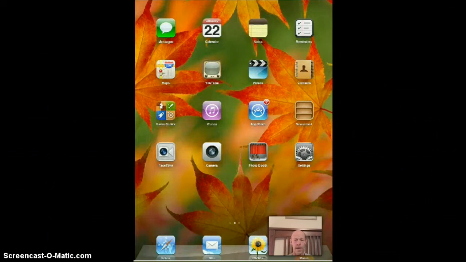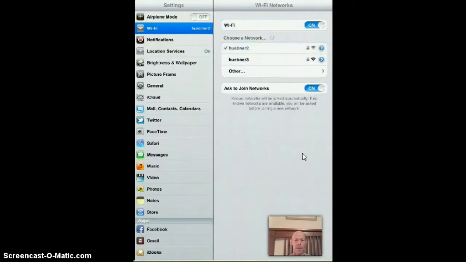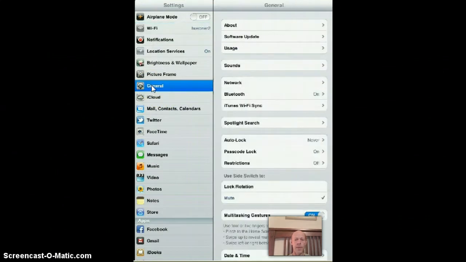As you can see, we have our iPad desktop here, and I want you to look for the app called Settings, and go ahead and give that a tap. And if you'll look down the left side, we're going to look for General. Let's go ahead and give that a tap. And then on the right side, Software Update. Let's go ahead and tap that.